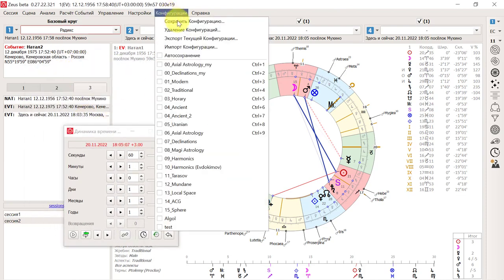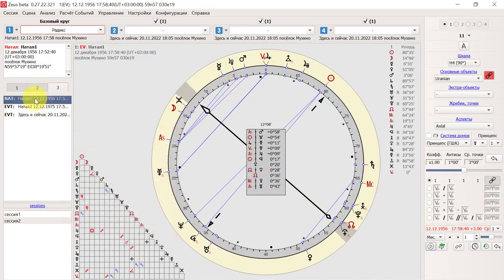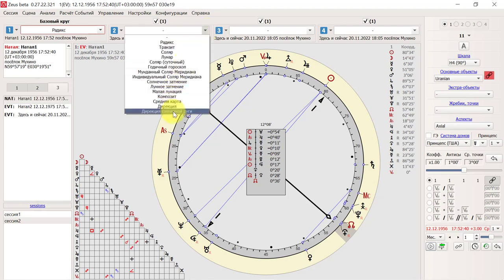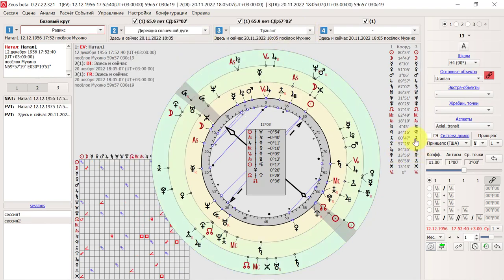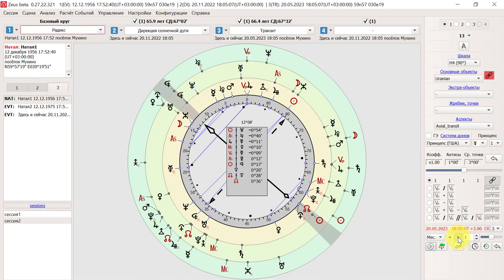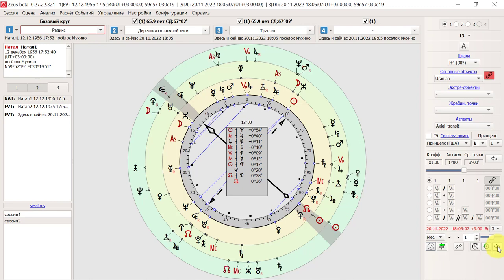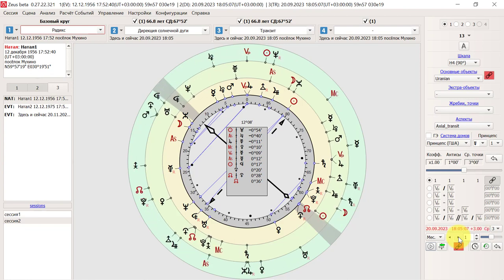Usually, Uranian astrologers work with this configuration. By the way, to hide the tables, just press T. Here we have now, if we change the time of the third chart, namely transits by month, then only the transit chart changes. Return to the original time. If the button is turned on, then all the active dials change, so do not forget about this button.